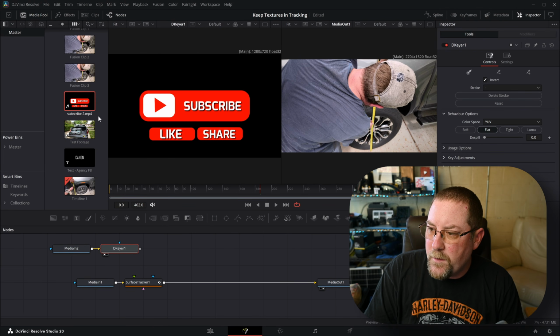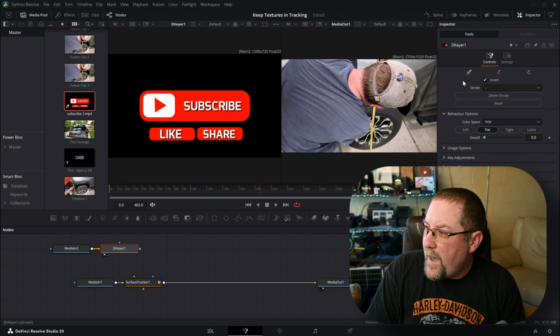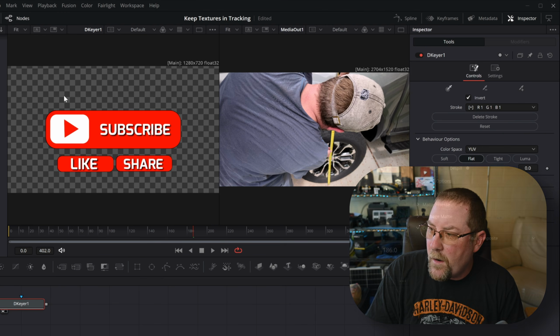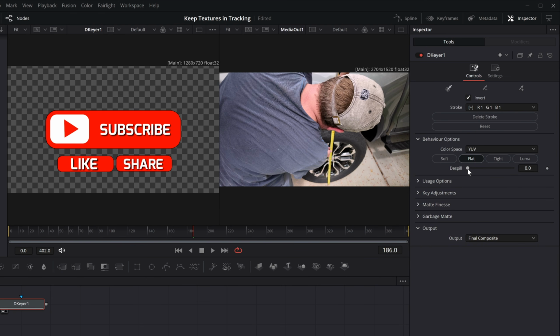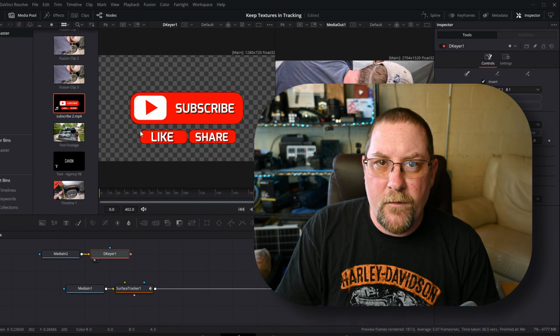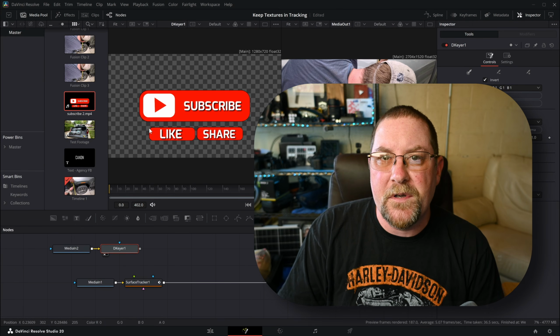Click the 1 key, which brings it up in the left viewer, and we're going to click on our eyedropper and drag a line across the top here. Next thing we need to do is drag D-Spill all the way to 1. That's good. Your mileage may vary on that one, but tinker around with it till you get rid of any kind of greenish or whatever else was in the background.